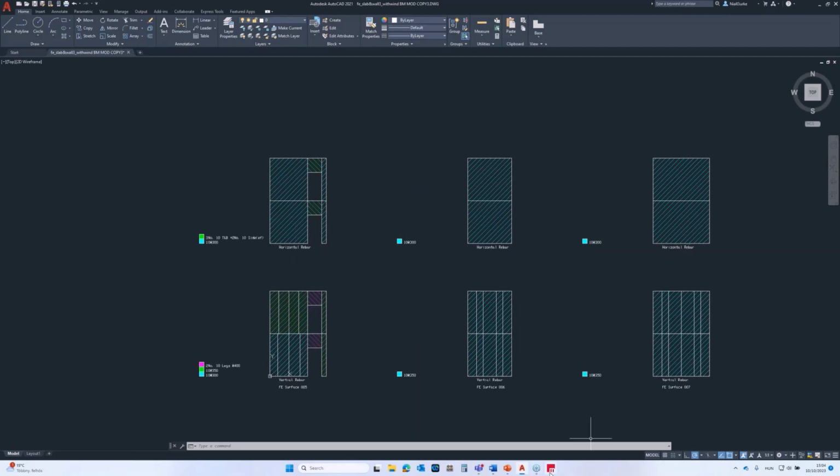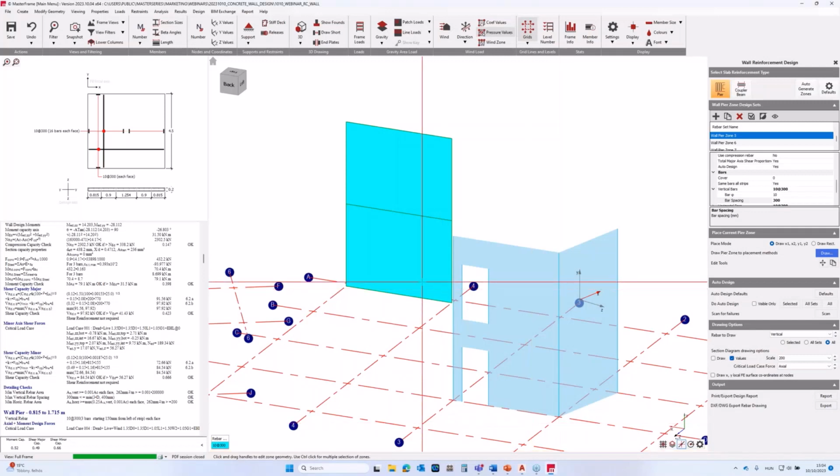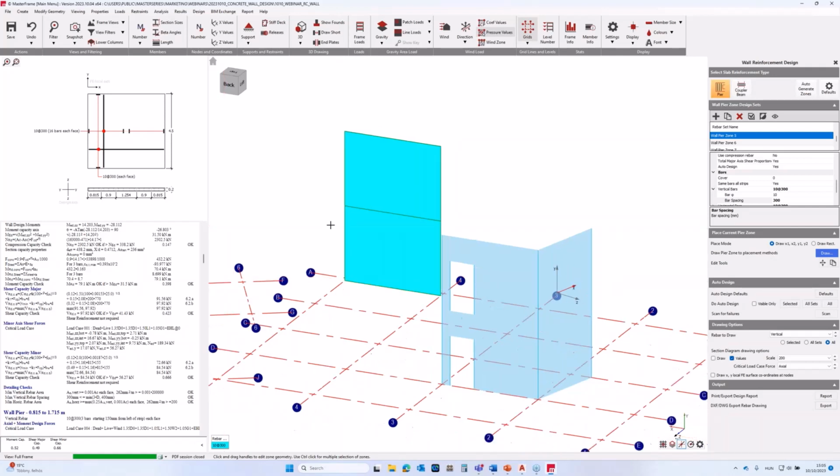Okay. So that's our new concrete finite element wall design function, which was added to the MasterKey slab designer module in the MasterSeries 2023. So for those who already have the slab designer module, this new shear wall designer is already there and ready to use within the MasterSeries 2023.